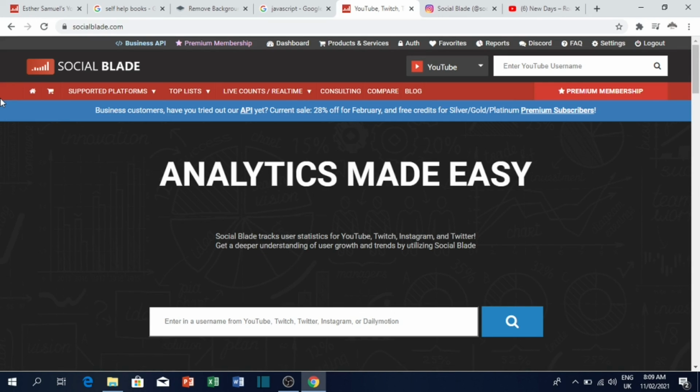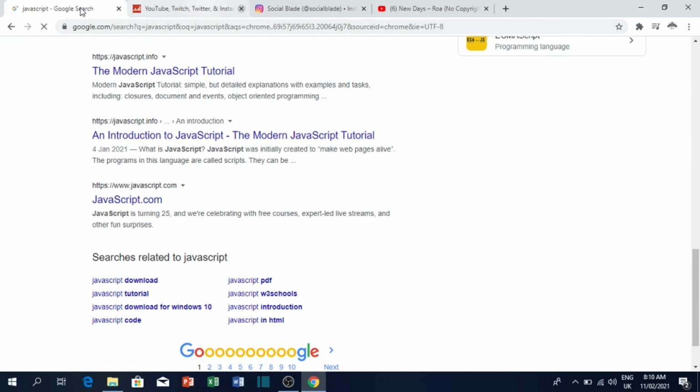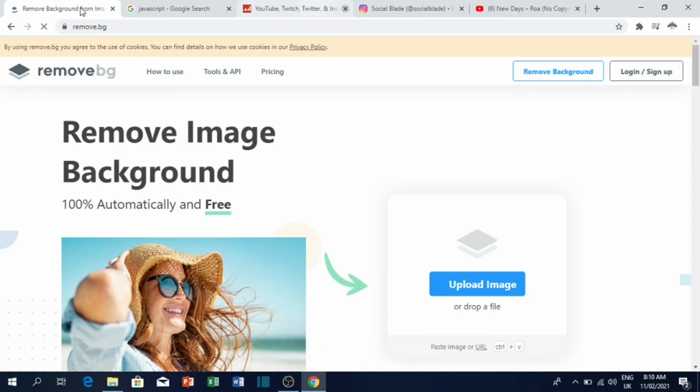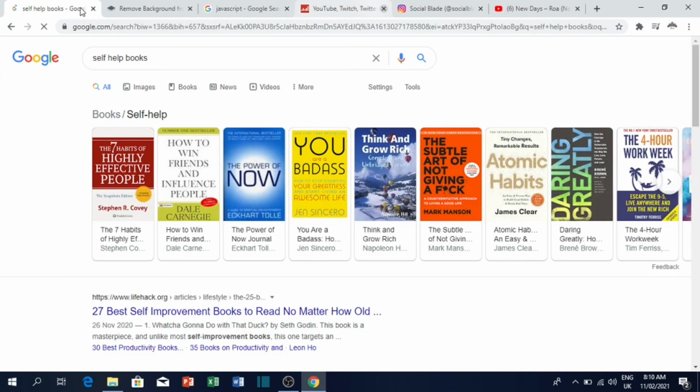Let's say you mistakenly close a tab on your PC. Let's close these tabs. It's closed and you want to return them back. Simply press Ctrl Shift T and the tab is returned. Ctrl Shift T, you've returned the tab again. Ctrl Shift T, all the tabs are returned.